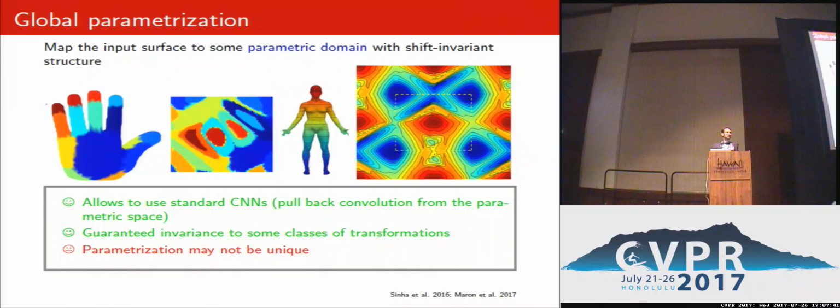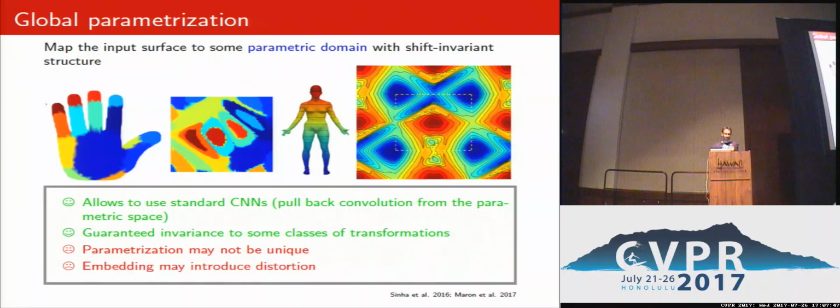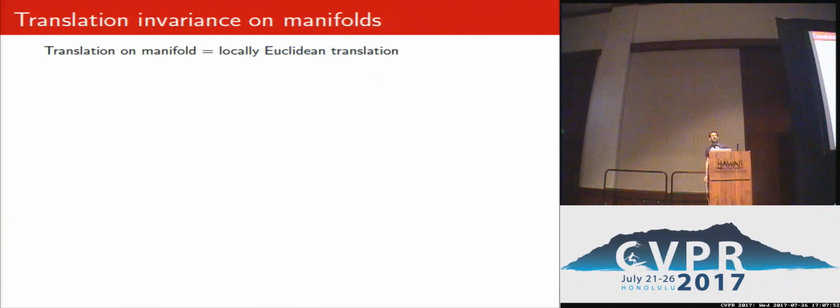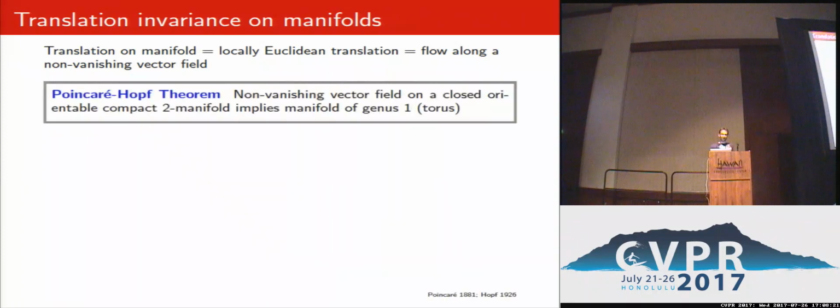The deficiency of at least the approaches that I'm aware of is that this parametrization is usually non-unique, and usually this embedding will introduce distortions. So basically, one of the things that we lost when we moved from the Euclidean space to the non-Euclidean setting was shift invariance, right? So let's think again, what is translation invariance? How can we define translation on a manifold? Basically, you can think of it as some locally Euclidean translation, or in other words, flow along a non-vanishing vector field. Basically, I move infinitesimally each point on the manifold in the tangent space by means of a vector field.